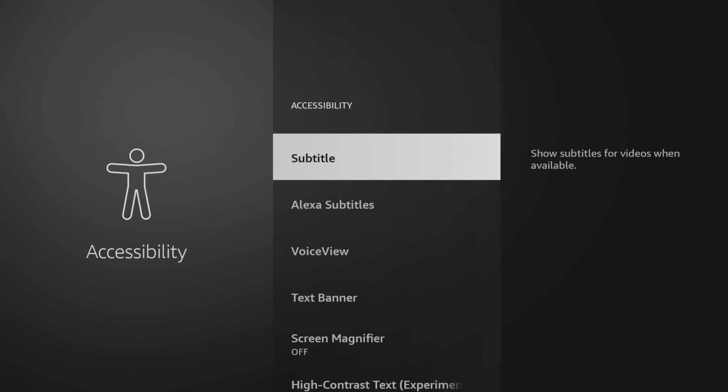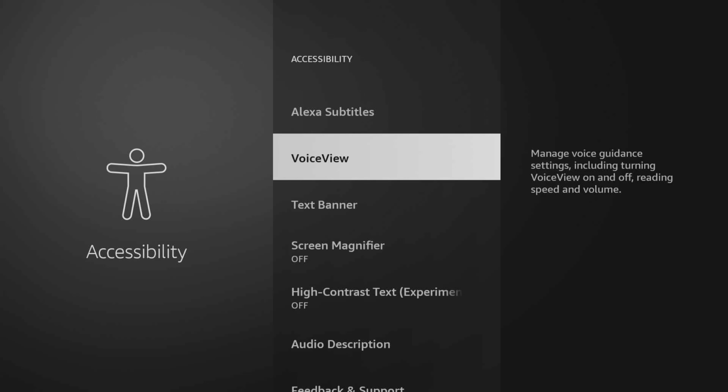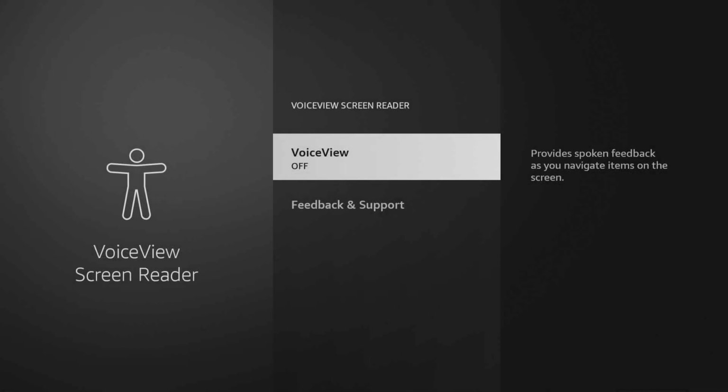So now we're in the accessibility section, and we've got a few interesting things like subtitles, Alexa subtitles, but I want to have a look at VoiceView, the built-in screen reader for Fire TV. And let's turn VoiceView on. It will start talking at me for quite a bit, so the next voice you'll hear is VoiceView's.